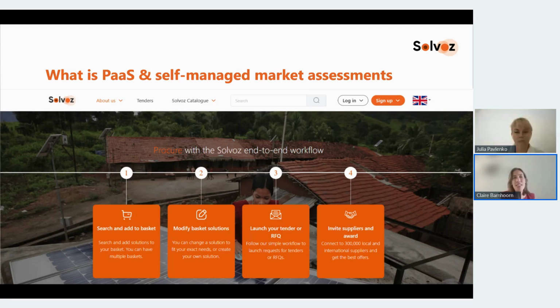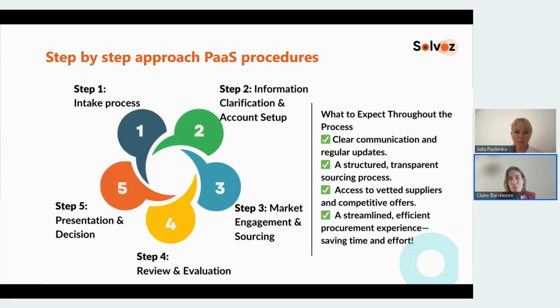So basically, what is a PaaS? And what is a self-managed market assessment? If you go to solvoz.com, you can have a subscription on Solvoz and you can have an organizational deployment, whether it's on solvoz.com or a unique one. Then you operate it by yourself, launching RFQs, tenders, RFIs, etc. We also have the ability to operate as an extended service, so basically outsourcing a market assessment. That's what we call PaaS procedures. So there are these two different versions I will explain.